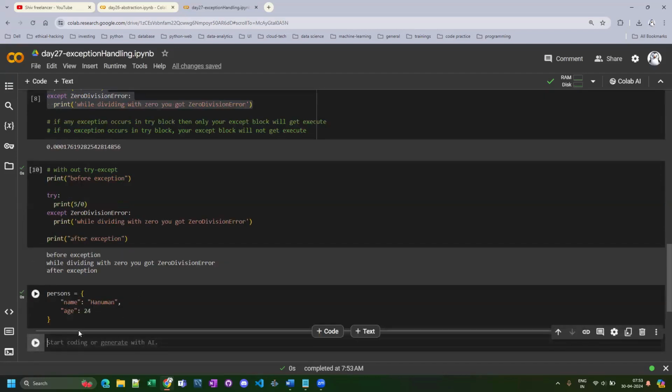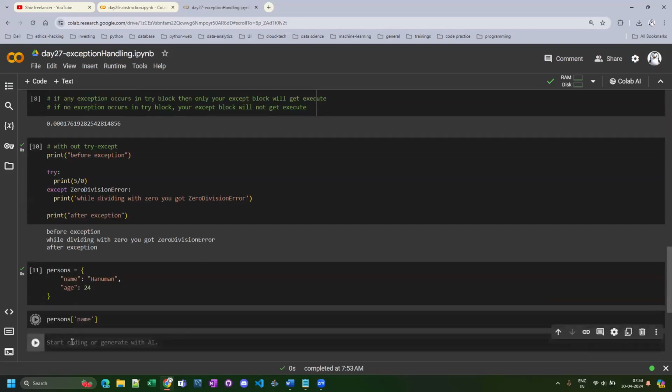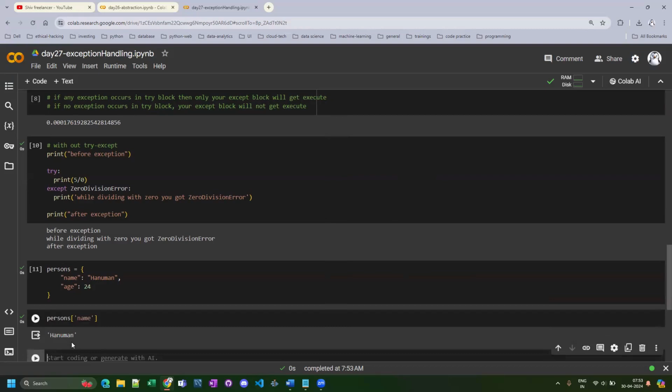When you have a dictionary, how can you access your dictionary values? Persons, use your key. What is the key? Name. Keys should be unique and values can be duplicated. If a key already exists, the old value will be replaced with the new value.